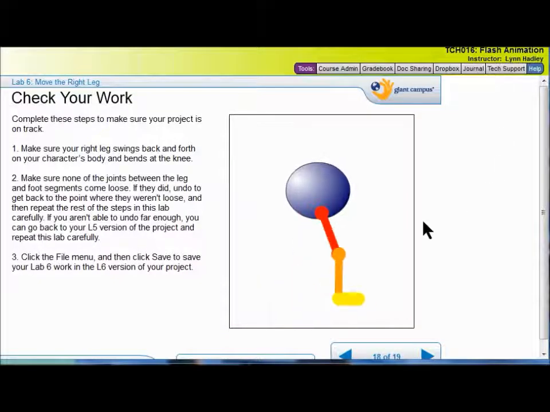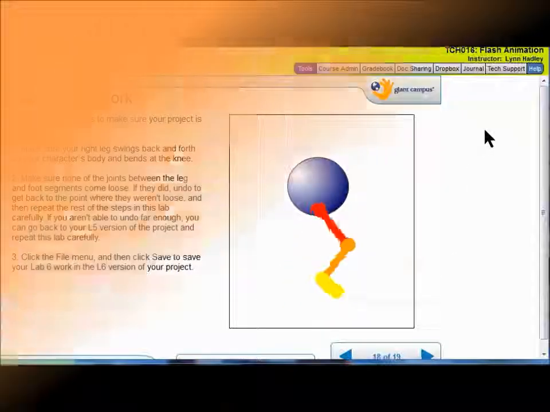Okay, make sure everything's happening properly, that your joints aren't coming loose. If this happens, just go Control Z, Control Z, Control Z till you get to the place where they're together. And you know, if it's still a big problem, just go back to the lab 5 that you saved, and just do the lab again.